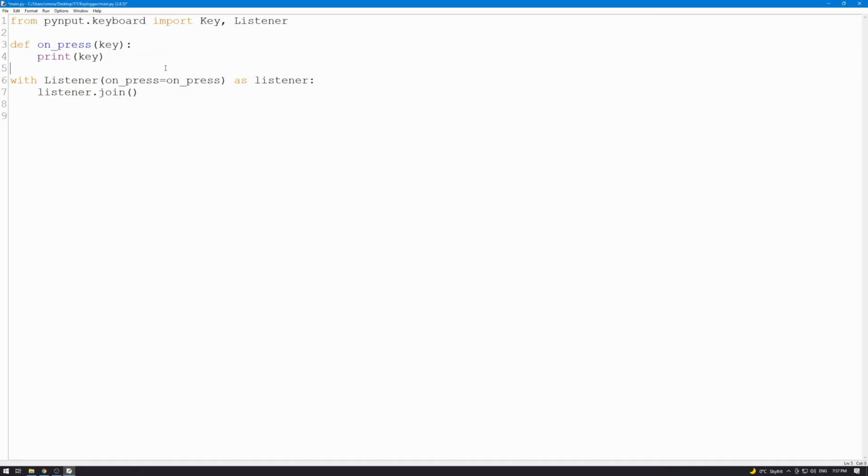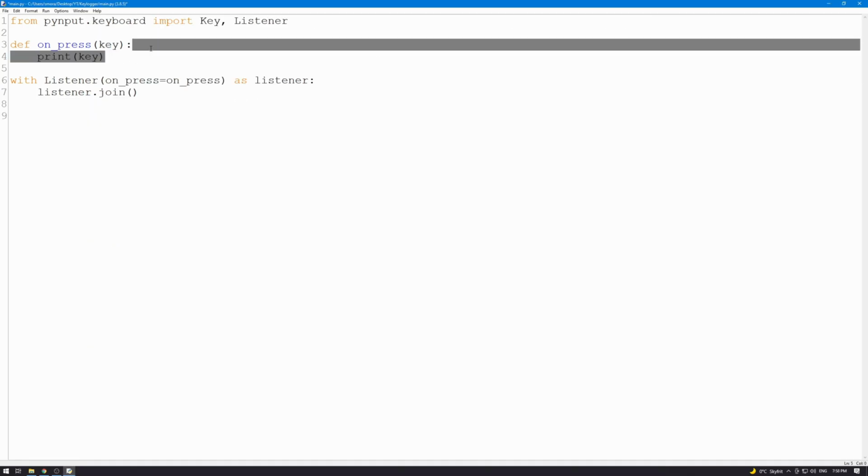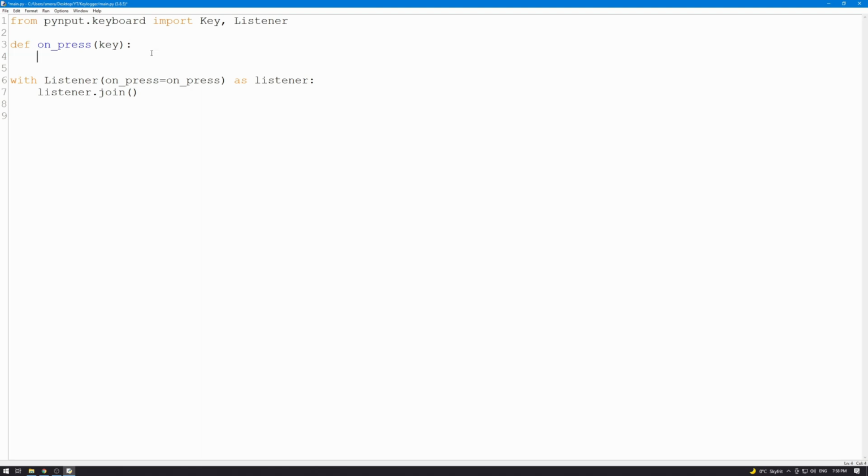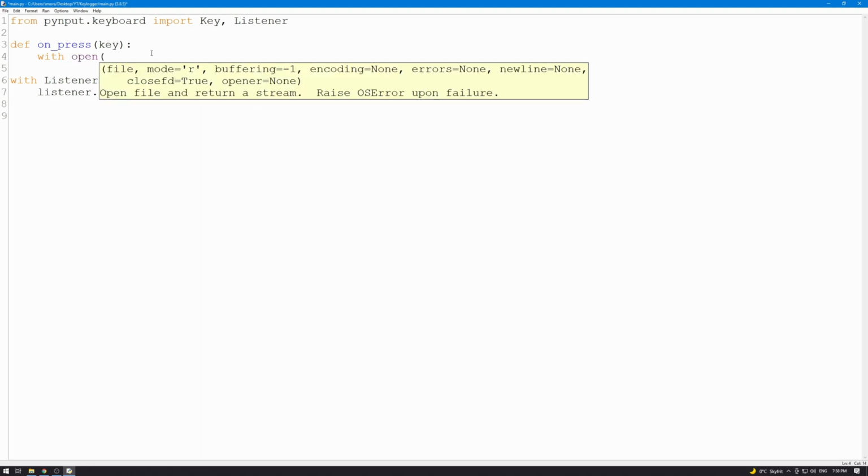But of course we don't want to write it to a command prompt, we want to log it to a file. To do it, we use again the word with open. So we open a file and we type in the file name. We will call it logfile.txt.